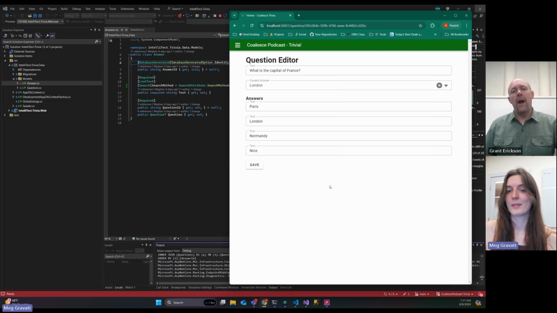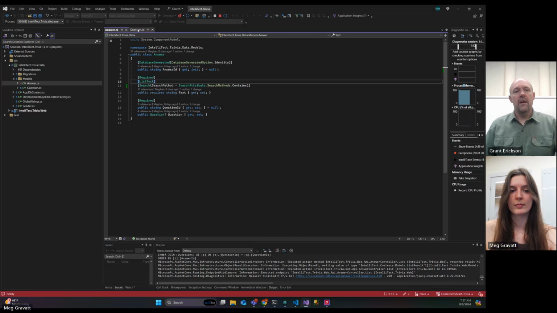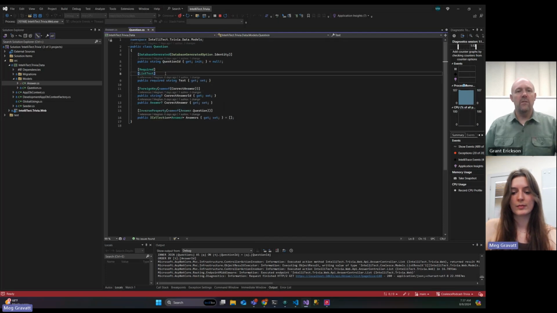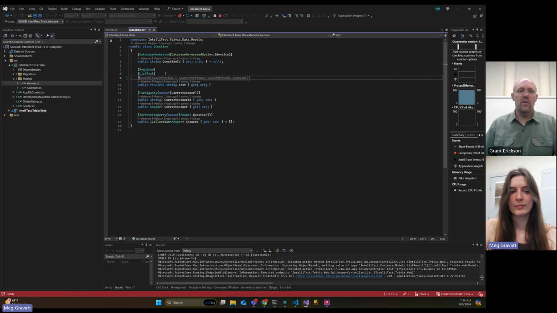Yes. And so let's go back and put searching on the question. So if we go into the question text, we'll go ahead and search on that as well. And we will have to stop the code because you have to restart, because in order to rebuild the underlying models that determine what gets searched, we have to do that. So we'll go ahead and put search with the contains here as well. And then we can stop that.